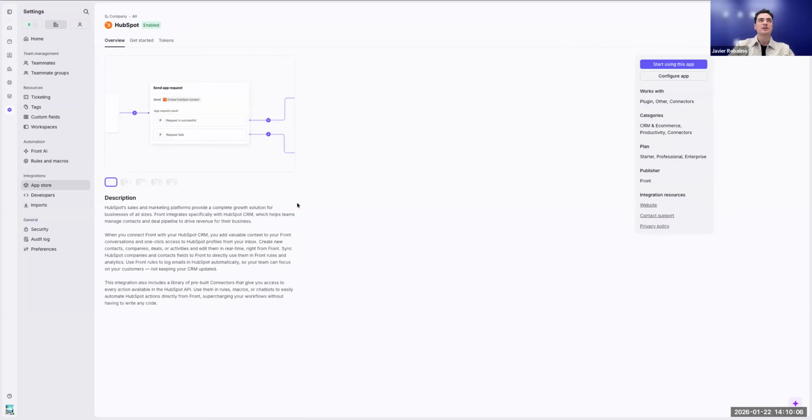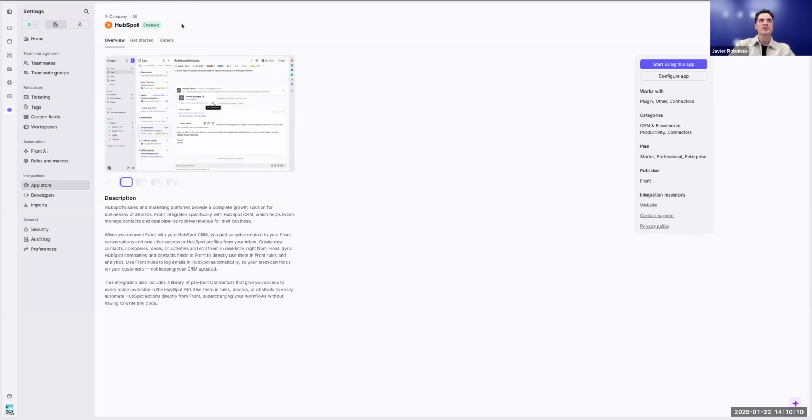And when we look at HubSpot, what we want to do is enable this app. So in this case, we already have our app enabled. But if you don't have the app enabled, you'll see an enable app button up on the top right. So you can go ahead and start enabling that app.